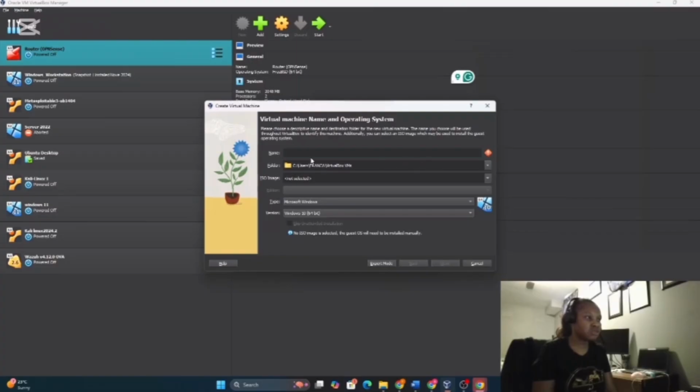From the New section, just give a name to your virtual machine. You can name it Windows 11. I already have Windows 11 and Windows Workstation, and I wouldn't want a complicated name, so I'm just going to give it Windows 11 demo. That's accepted, and I'm going to leave it on this folder.